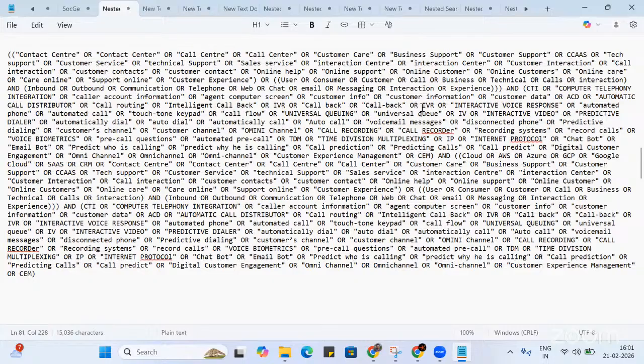Okay, IVR, callback, IVR, interactive voice response, automated dialer, automatically add, auto dialing, automatically call, auto call, voice message, disconnected phone, predictive dialing, customer channel. There were some more interesting keywords. Predict why he's calling, call prediction, predict who is calling, digital customer engagement, omni-channel, all these things. And then I took this search.